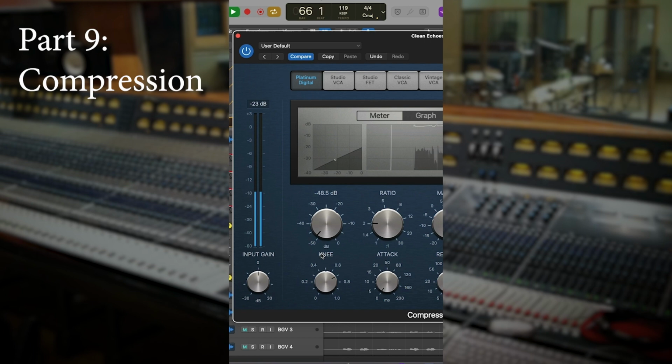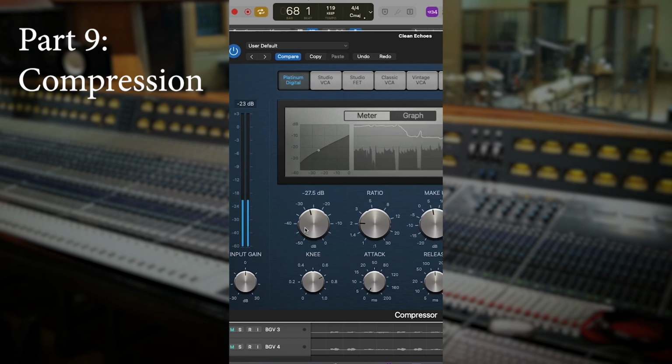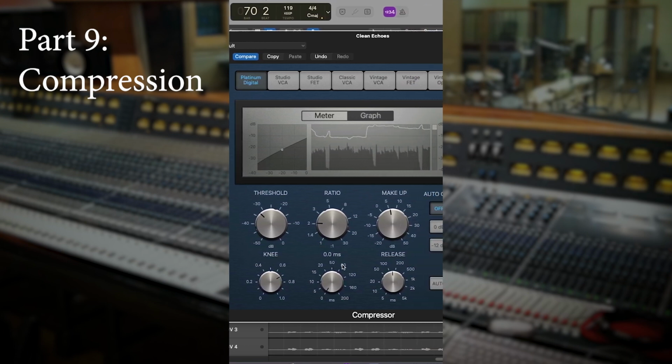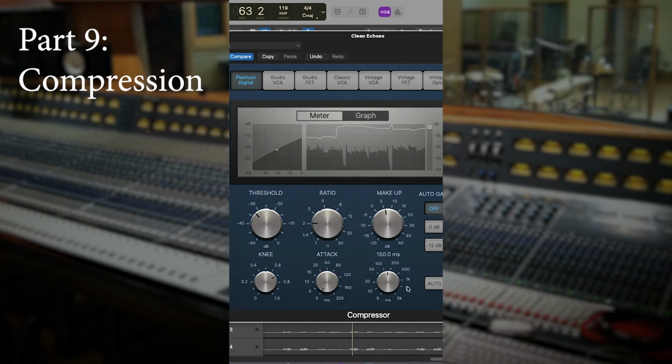Compression is probably the second most used tool in my toolbox after EQ, but it is certainly one of the most misunderstood tools in all of audio production. Here's how I would encourage you to start thinking about and listening to compression. Try to hear beyond just the threshold and ratio settings and how much gain reduction is happening, and start to focus more on the attack and release times. This is really where the tone shaping ability of a compressor comes in.